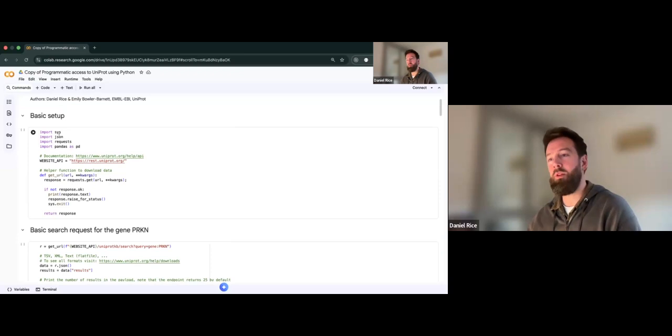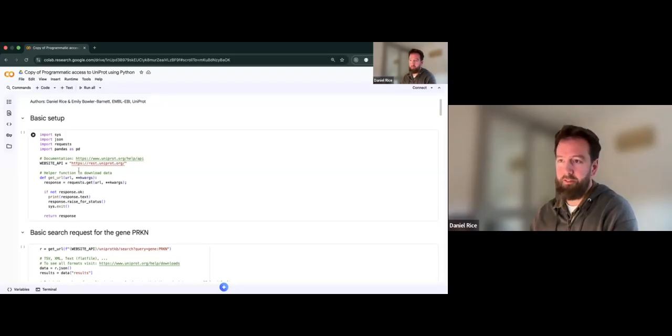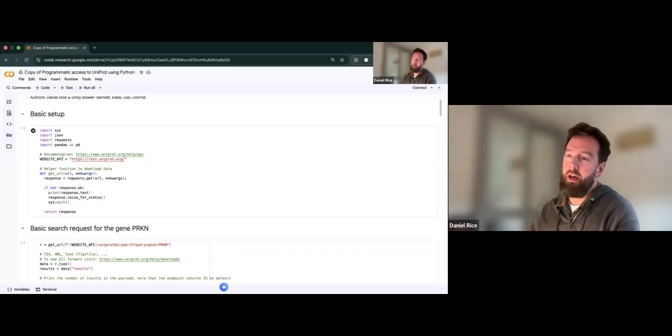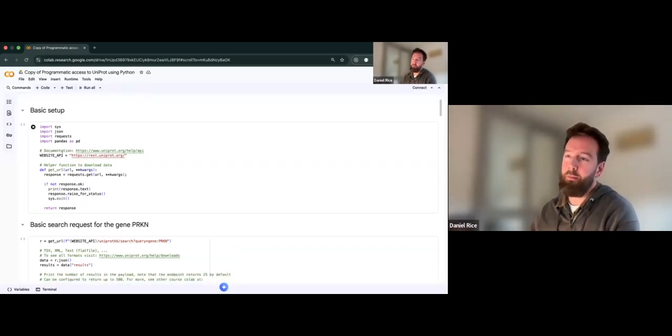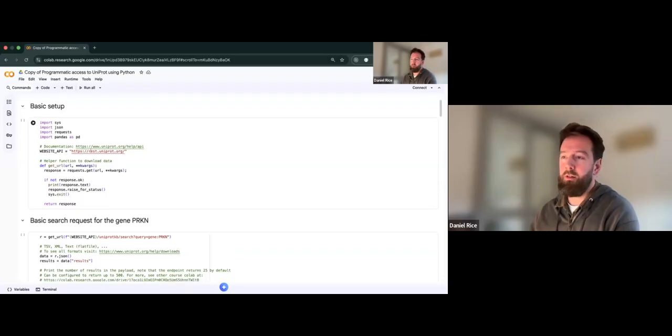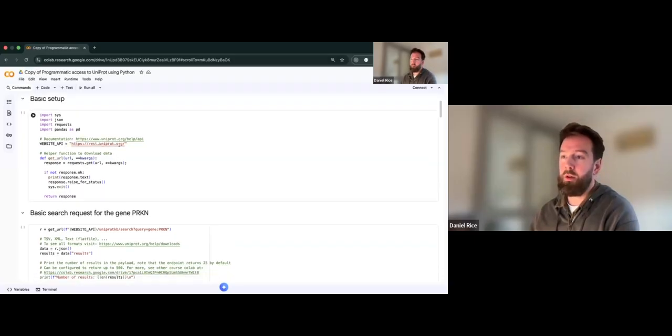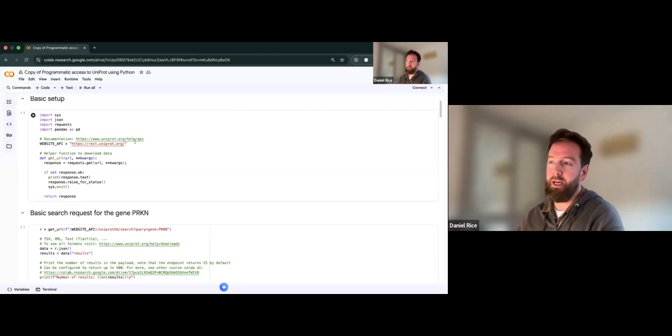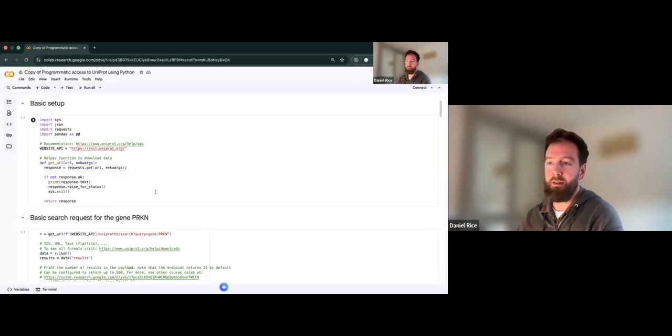And then we have JSON, which is what we're using to parse and print JSON objects. And we have the requests library, which is what we're going to use to actually fetch, given a URL. And then we have pandas, which will provide us with data frames. And so this is the root API URL we'll be using, rest.uniprot.org, and we'll use that throughout. We'll just be appending paths to this as we go through the different examples.